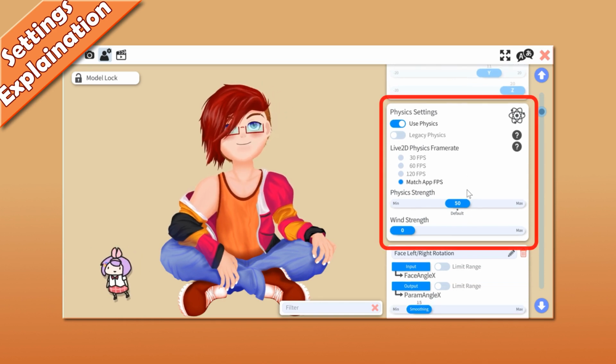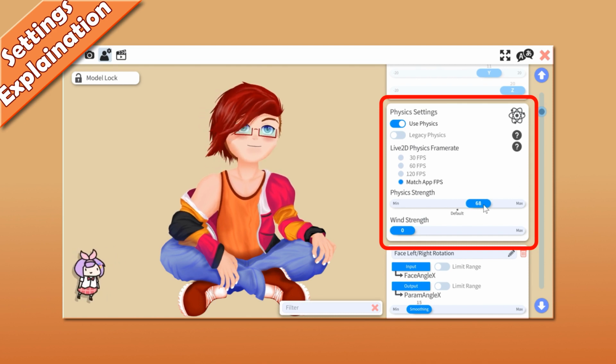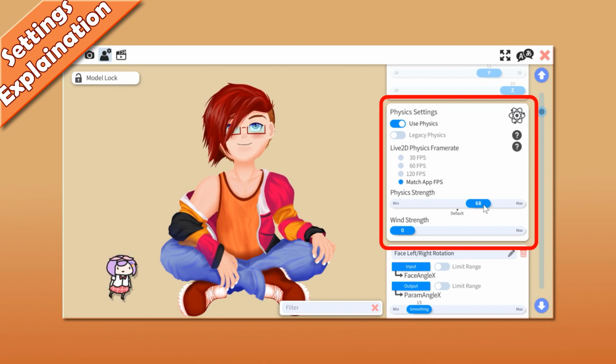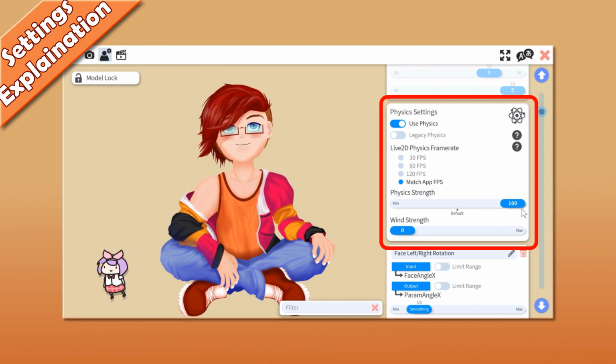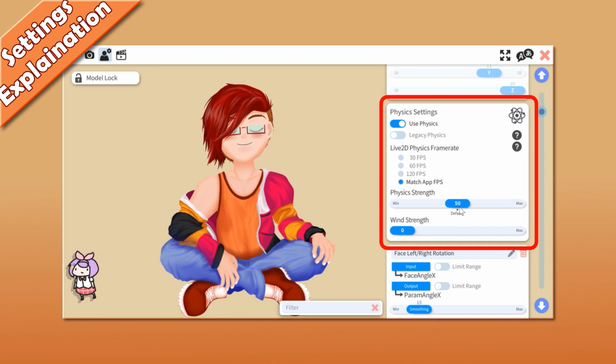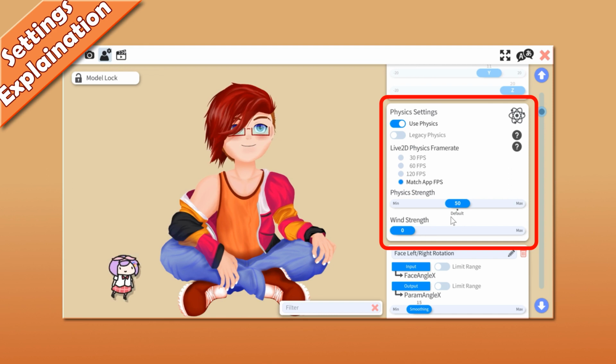The next box is the physics slider. The slider controls what percentage of your body and face movements from the face tracking will be sent to the physics for your model. How exactly this affects your model will very much vary, so I'd advise just messing around with this until it looks good.